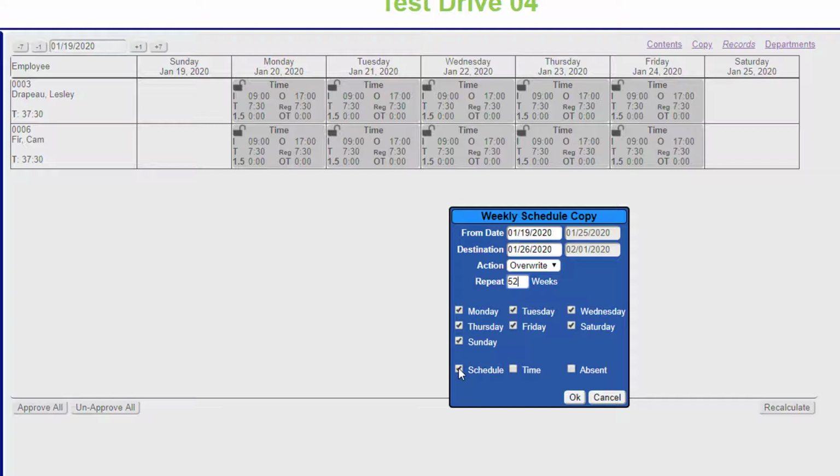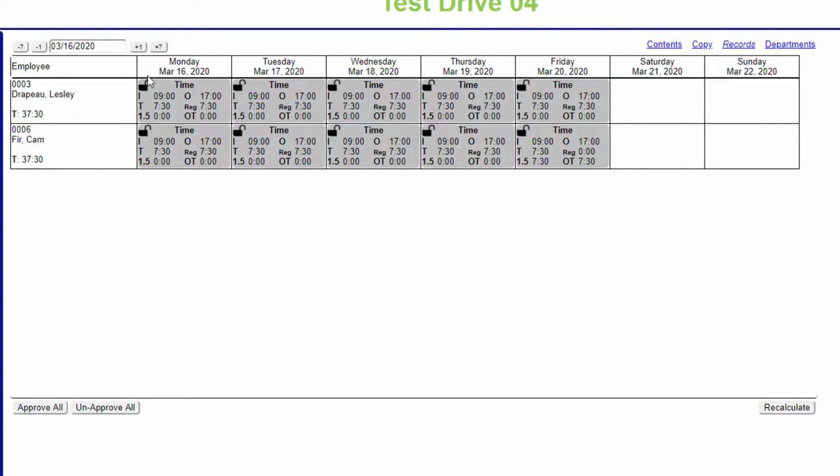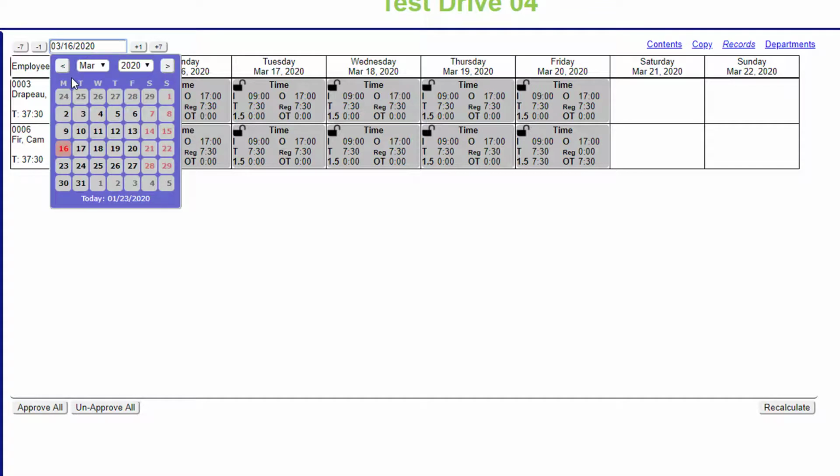and then we have the type of record we want to copy, and I'm copying time records, so I'm going to select time here and unselect schedule, and then we hit OK. And now that's done loading. So if I go farther in the future here, we'll go a month ahead or a couple months here. We can see we have these records here.